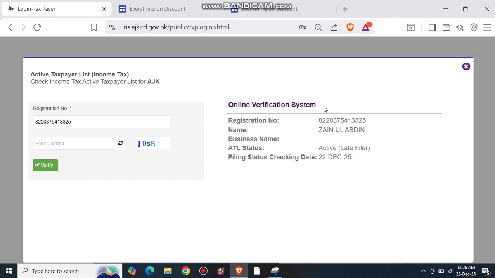You see the status, registration number, name of person. He has no business activity. His status is showing active and late filer. It is showing late filer because the taxpayer filed their return after the due date. Therefore, the status is showing active but late filer.